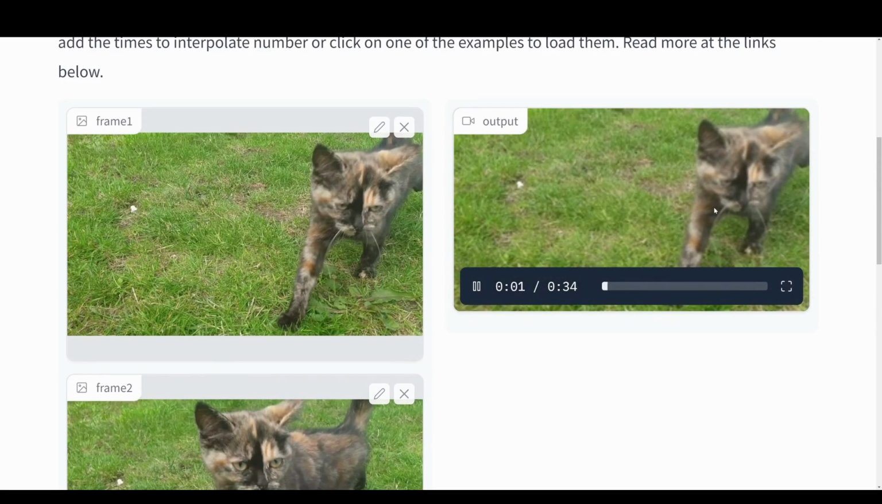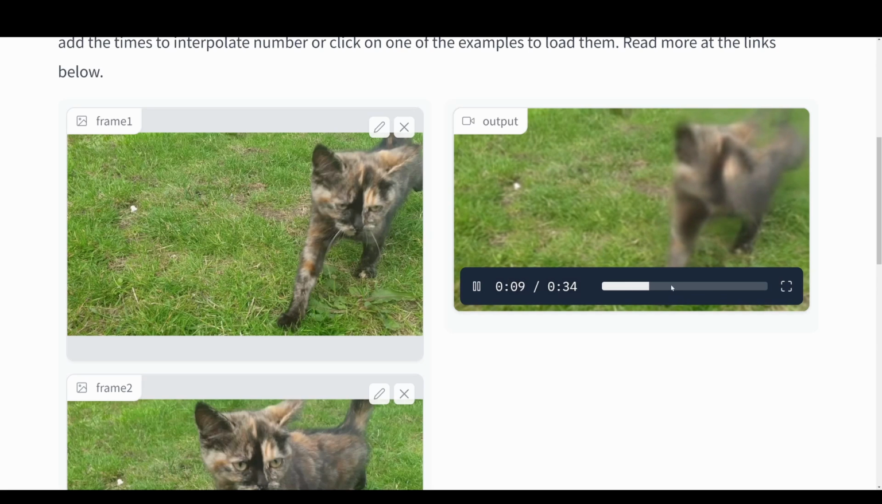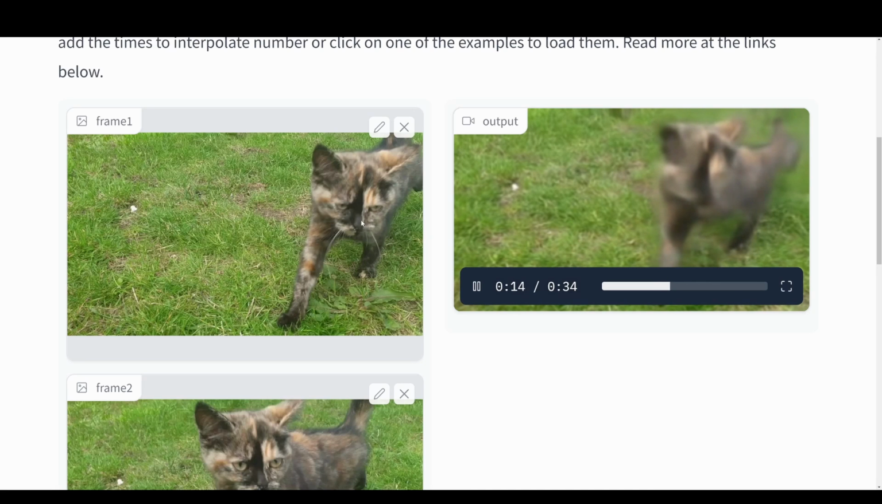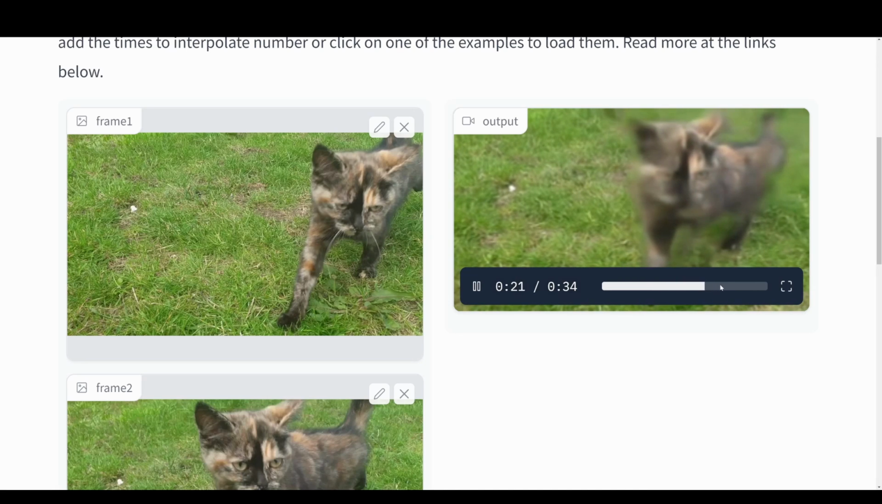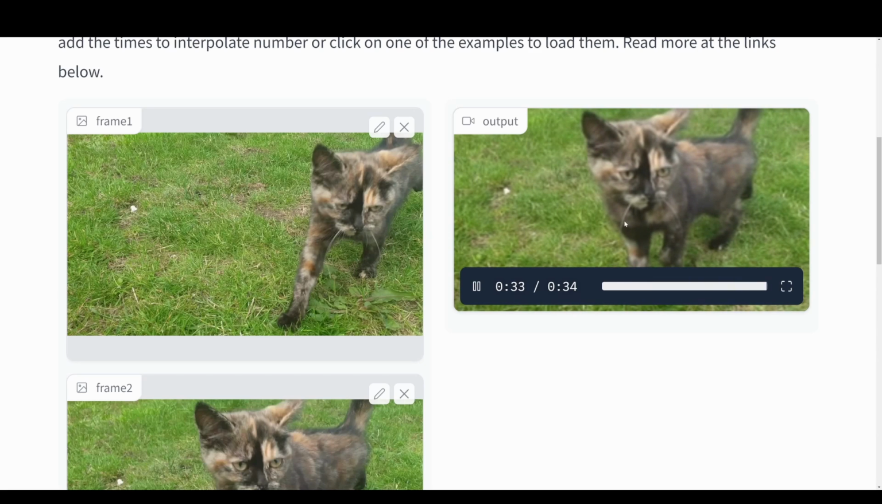Now we're just going to play the video here, and then we can see the interpolation steps from frame one to frame two. We can see this is way slower. We have a 34 second video, and then we can see it interpolates how this cat here is moving from frame one to frame two, and then we can just skip here in the video, and we just end up at frame two here at the end. So this is a pretty nice model. We can use this for a lot of different things by interpolating between different frames.